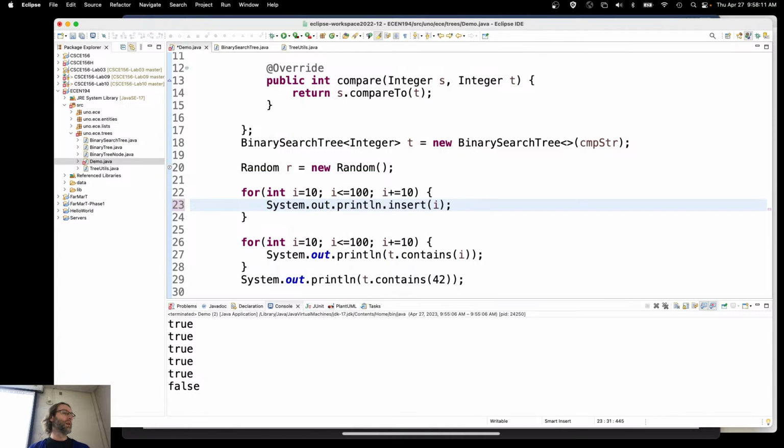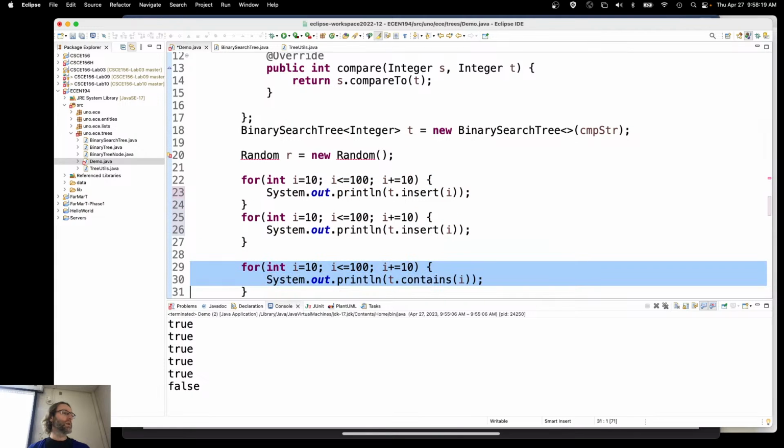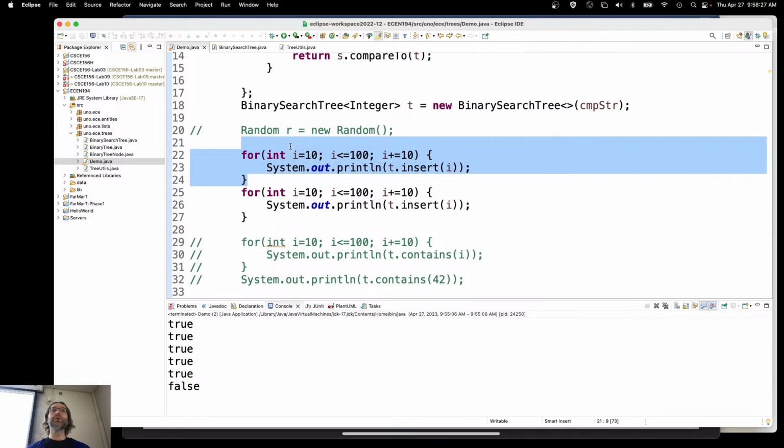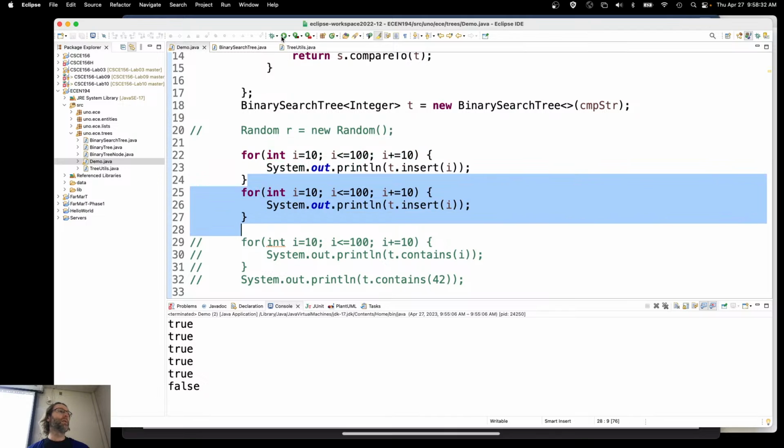System.out.println t.insert. There we go. So let's go ahead and get rid of this for now. What would you expect out of this, now that I'm printing everything? The first time that I insert everything, it should be true, true, true, true, true, true, true, true. The second time I try to insert everything, it should be false, false, false, false, false, false. I like that test. And I have no idea if it works because I'm not actually counting these things.